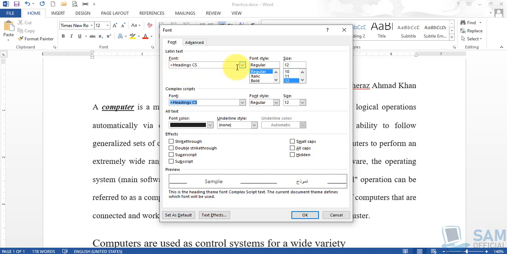So font style is discussed: regular, bold, italic. Font size, again size, font style, fonts are there, colors are there, underline style is there, strike through is there, superscript, subscript, all caps, small caps. These will be discussed in the upcoming videos. So I just wanted to tell you that we have launchers with us, and these launchers are carrying almost the same options which are already available in the group or that section.